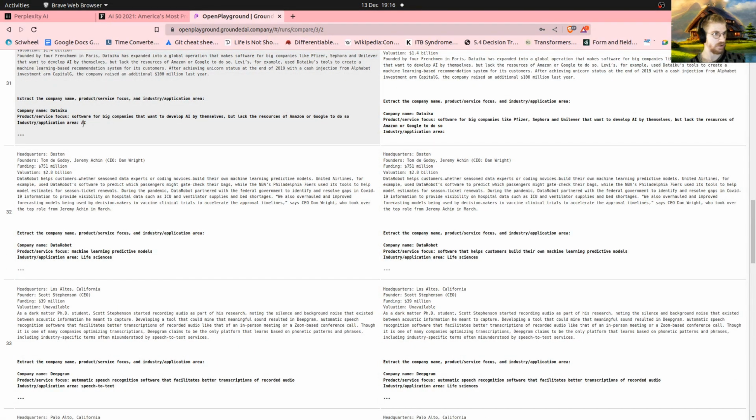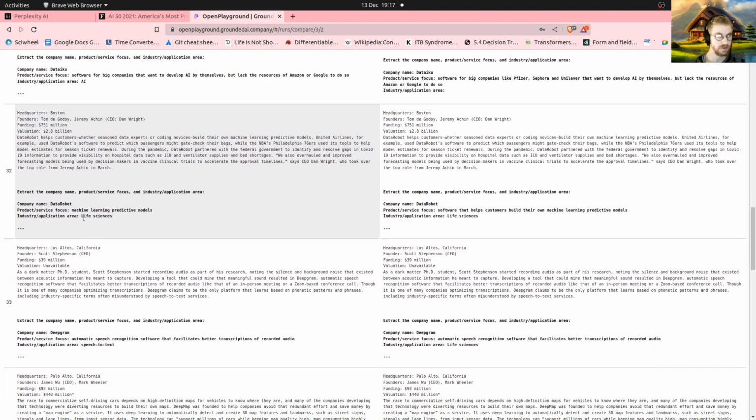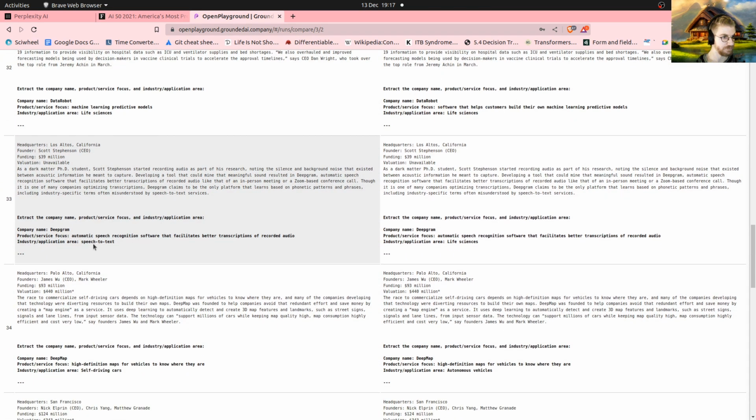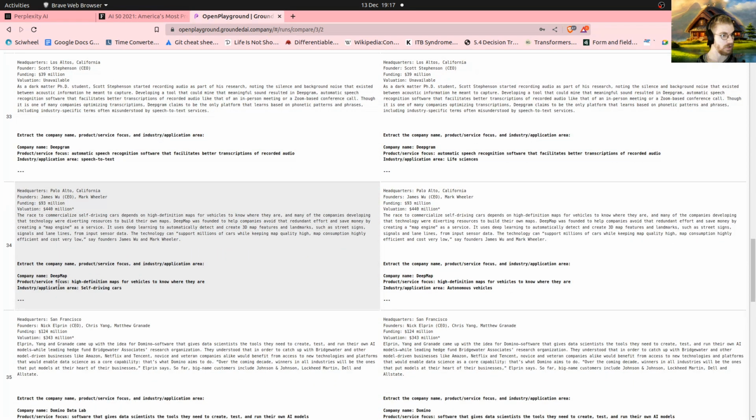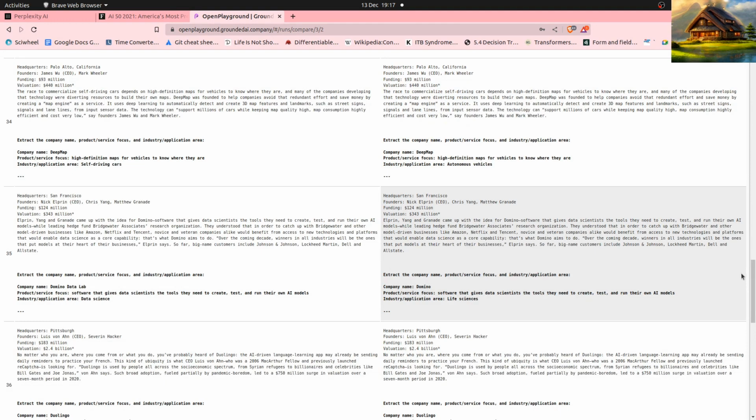Industry application area of AI is kind of not as descriptive as I'd like. Data Robot says life sciences. Now, I know that's not right. Well, I can see the confusion because it mentions how Data Robot has helped with COVID-19. But on the whole, DeepMap, yeah, that's about self-driving. On the whole, it's looking pretty good. Okay, we'll go with those results.